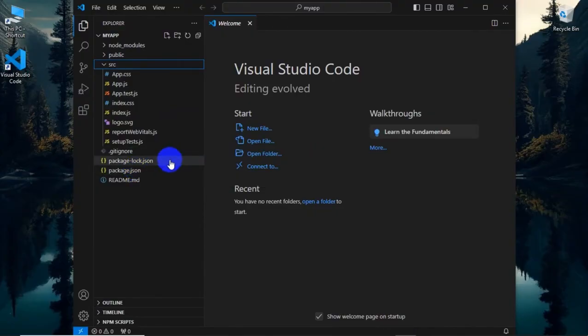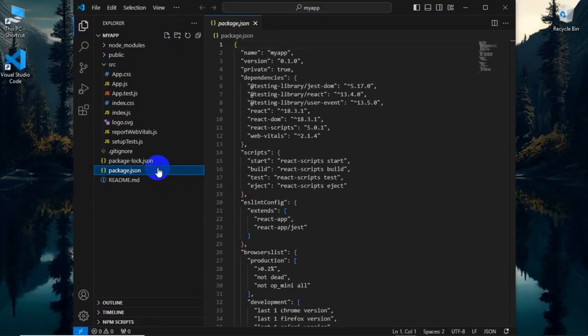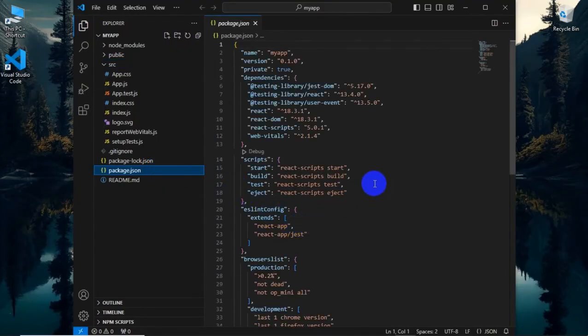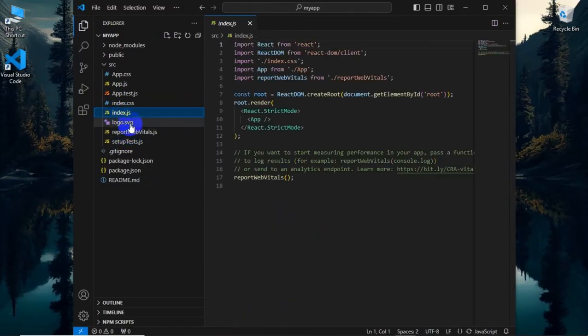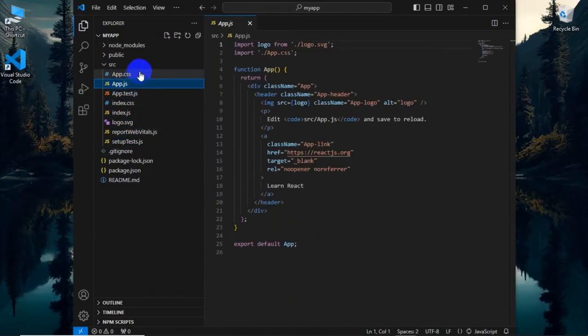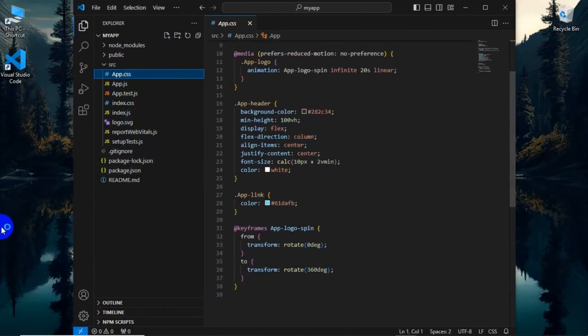For confirming whether our React is installed or not, click on package.json, and here you can see that React version 18.3.1 is installed. Here you can see, and now here you can get index.css, index.js, and App.js, App.css. So this is all here.